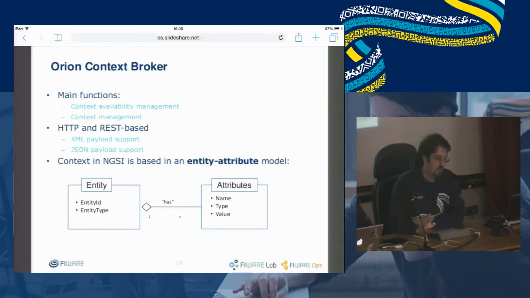And as you can see, this is a very simple model. I mean, it's very easy to use it, as you will see in the next part of the presentation, in which I will start browsing the different operations you have.